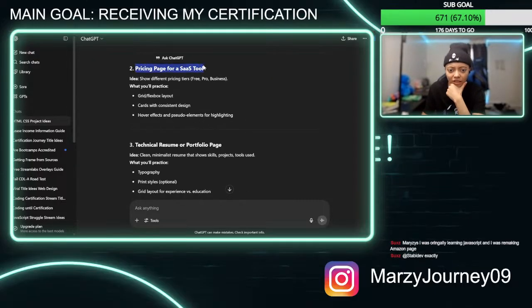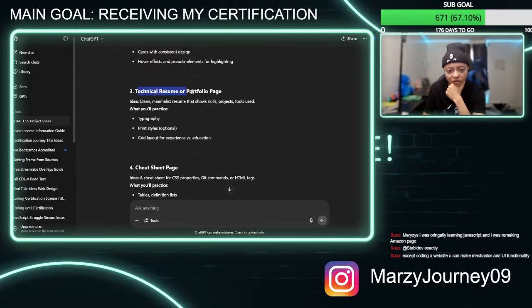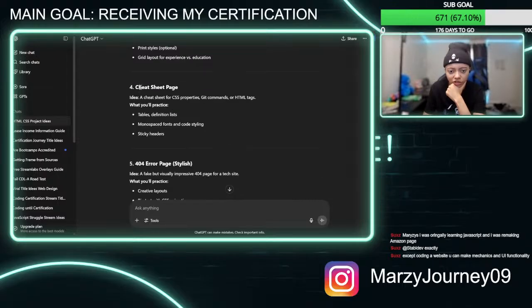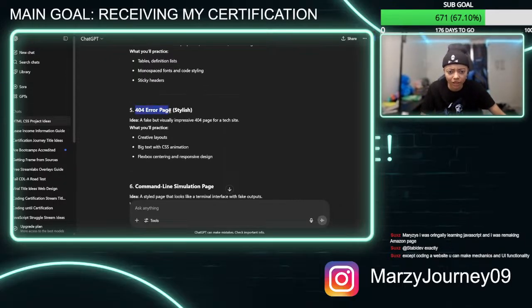Pricing page for a SaaS tool? No, I don't want to do that. A technical resume, no. A cheat sheet? Oh, I mean, a cheat sheet actually isn't a bad idea. A cheat sheet is not a bad idea. A 404 error page, a fake but visually impressive one.